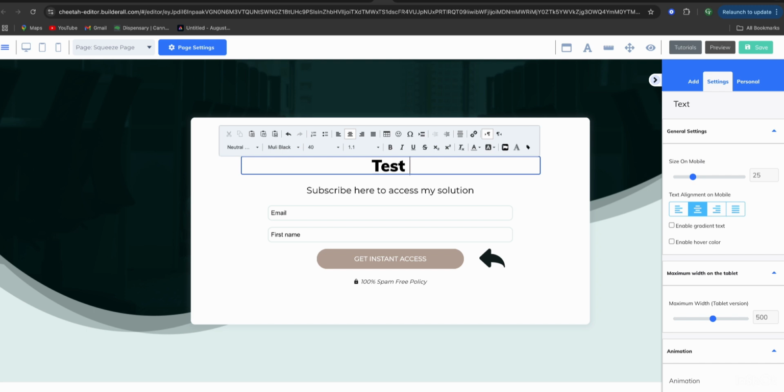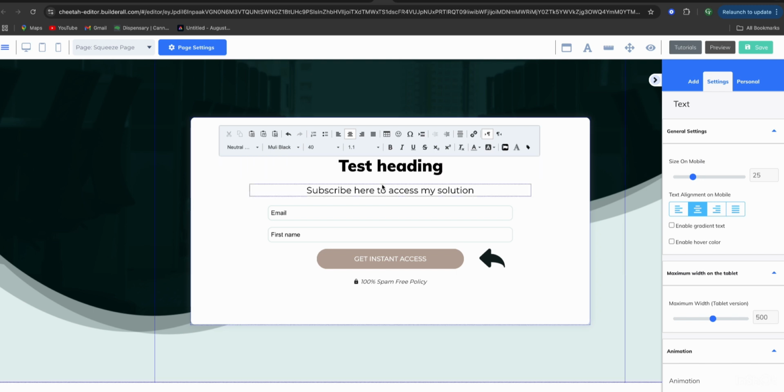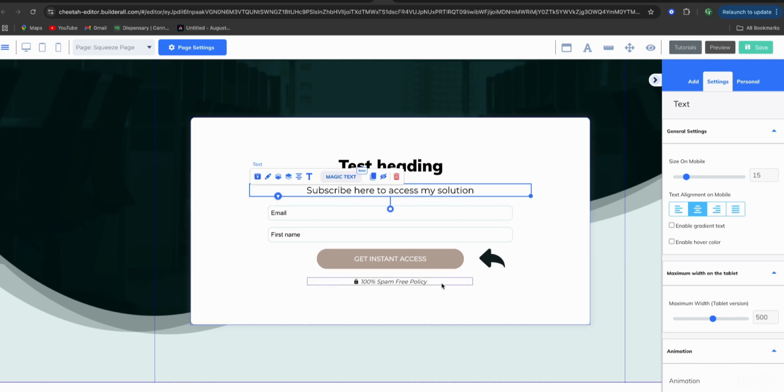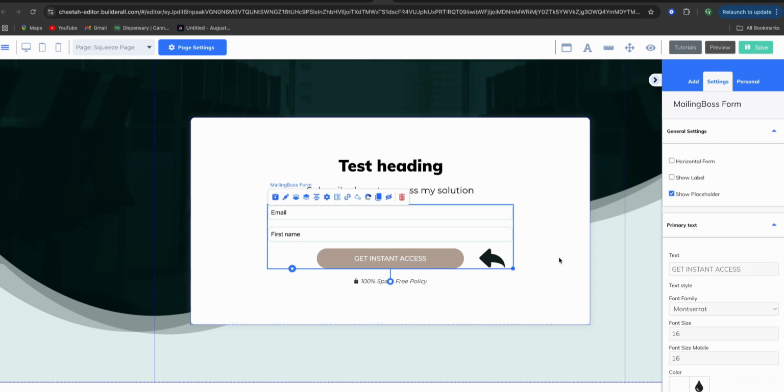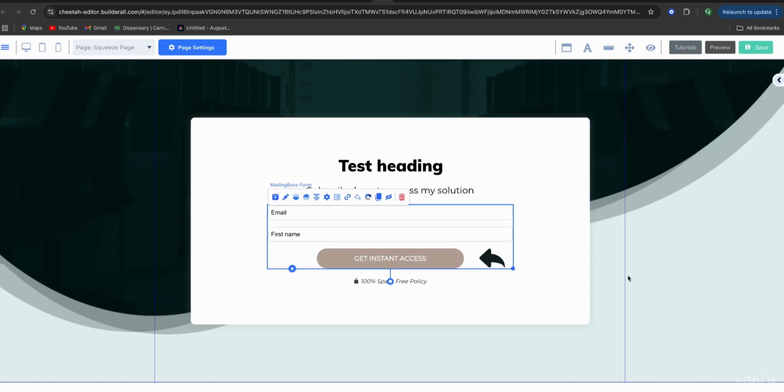Testing, heading, or whatever. You can put whatever. You can delete stuff, add stuff. You can even add things to the page, right?